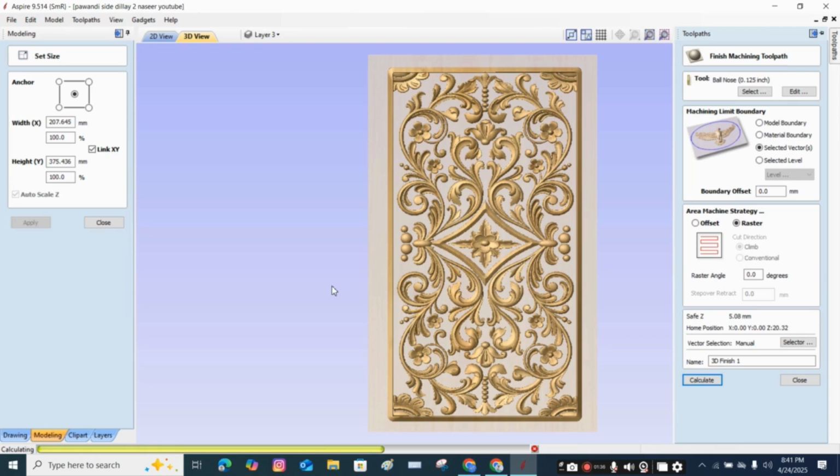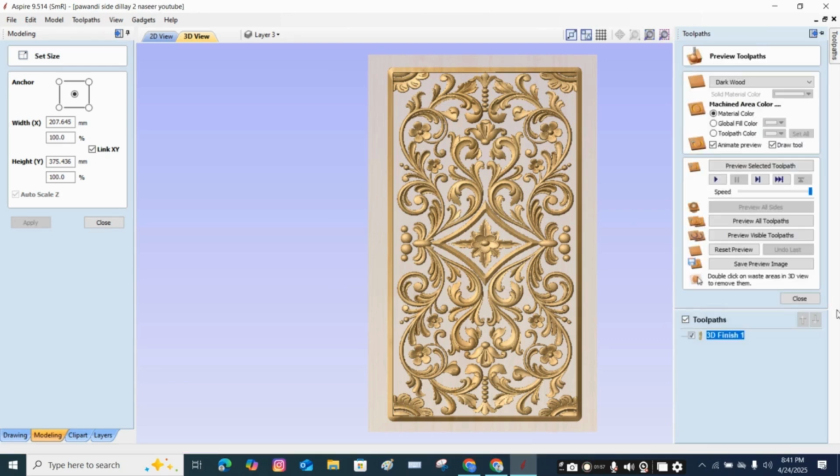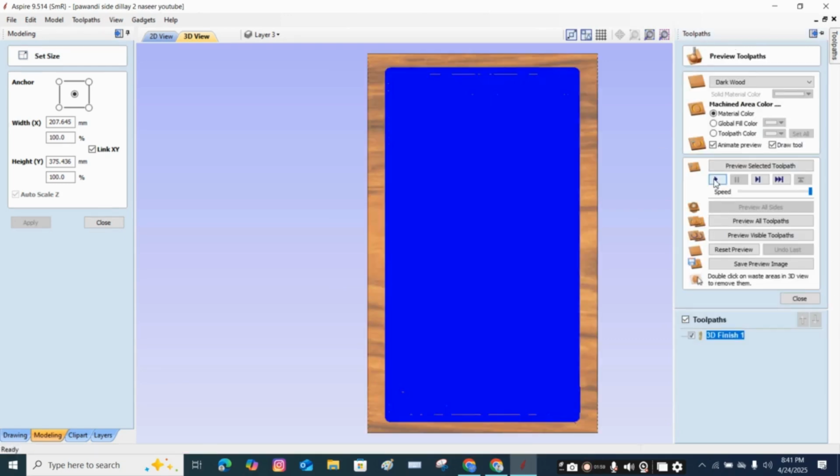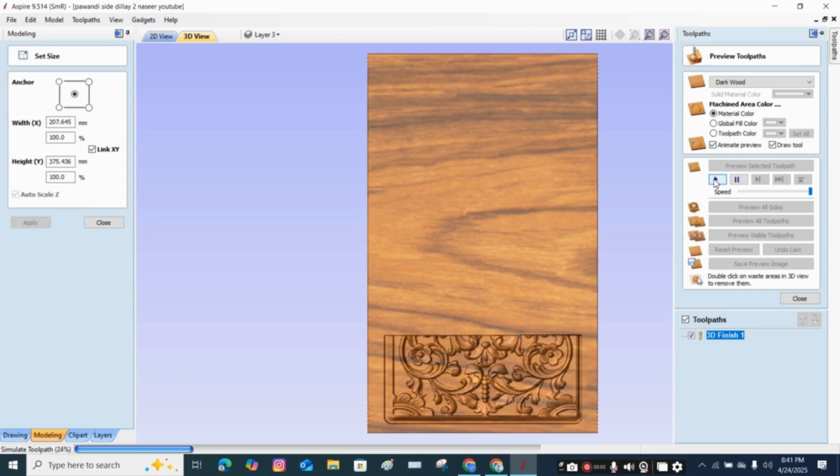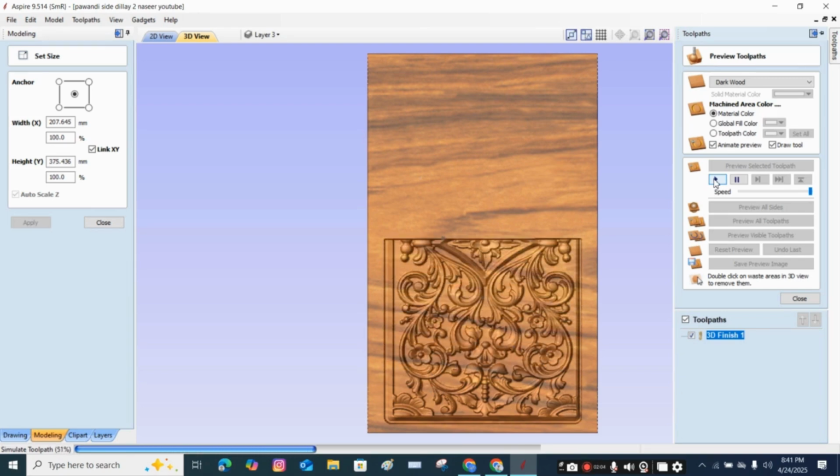Aspire 9.5 makes it incredibly easy to bring your designs to life with clean toolpaths and realistic 3D previews. Whether you're a pro or a beginner, this model is optimized for CNC routers, laser cutters, and wood engraving machines. The detail and depth you get from this model make it ideal for adding a touch of luxury to any room. Just a moment, the toolpath is generating, and it's done.